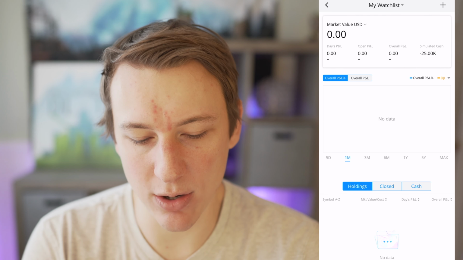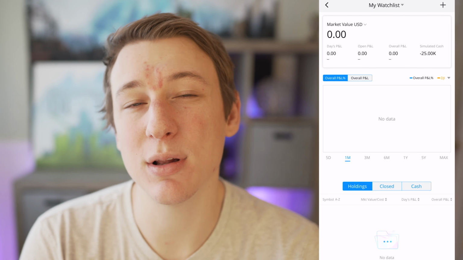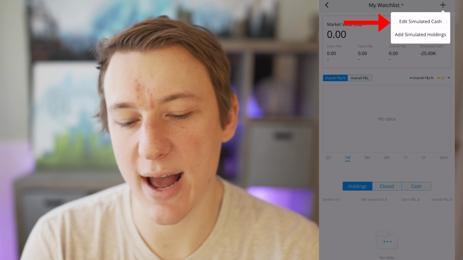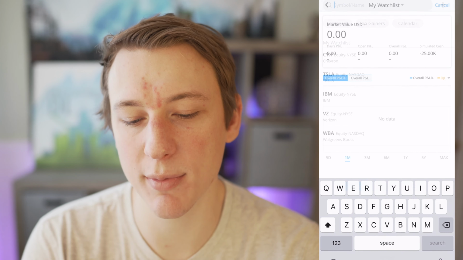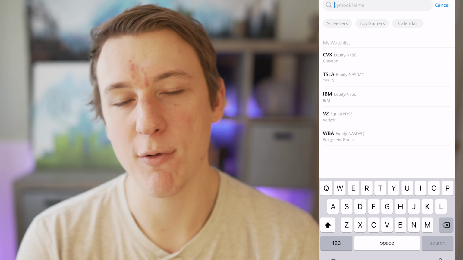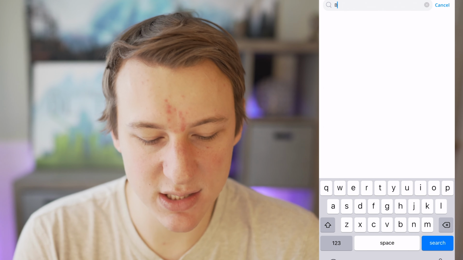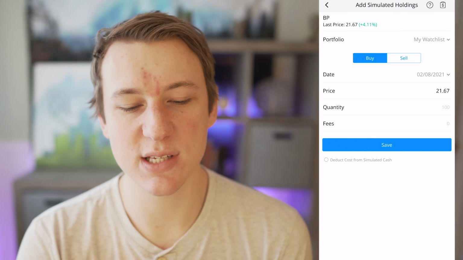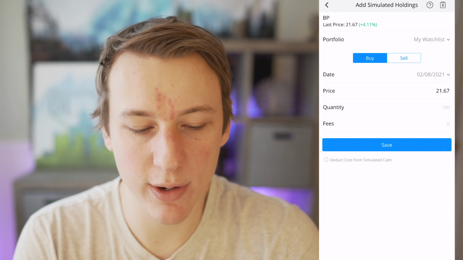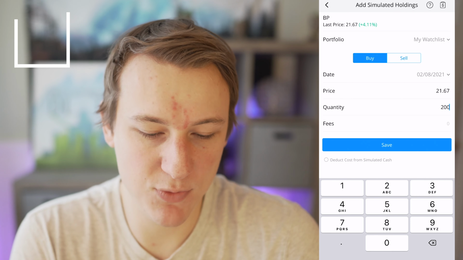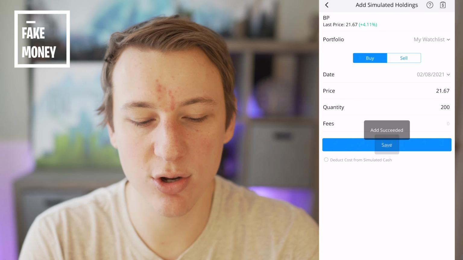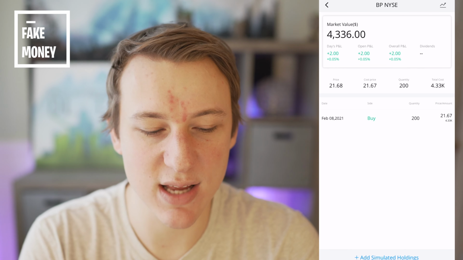If you wanted to add a holding, you can go ahead and click the plus icon in the top right, and then you can do either edit simulated cash or add simulated holdings. So I'm going to go ahead and add simulated holdings. Now from here, let's say you wanted to add something. Let's say British Petroleum was something that interested you. So you can go into BP, and right here is where you can set up your buy or sell, however you want to do it. Let's say quantity, we wanted to get 200 of BP at $21.67. All you do is click save, and just like that, it says add successful.